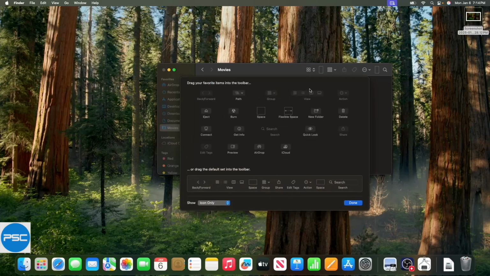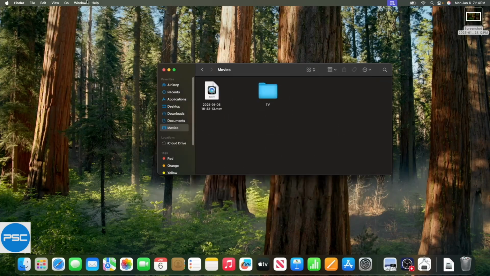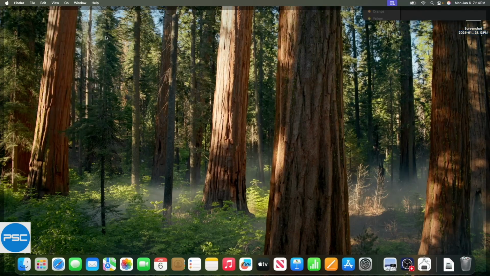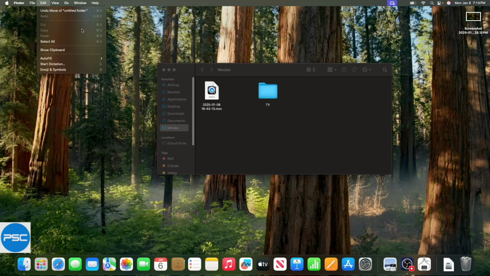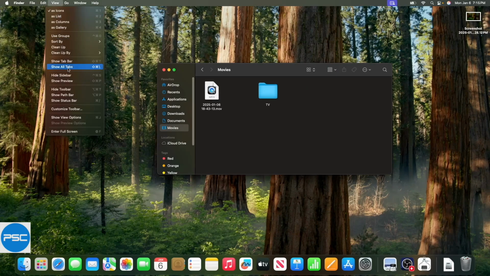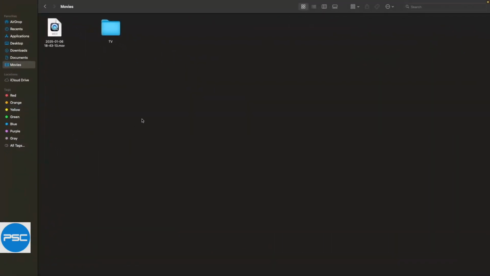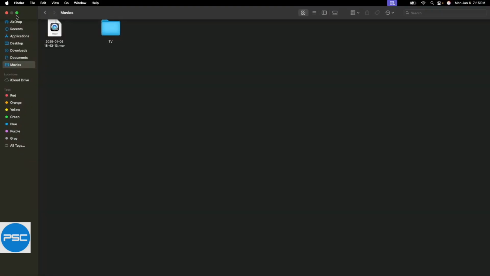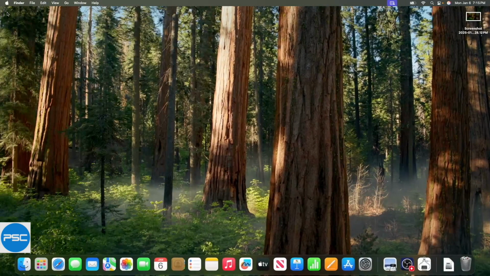Here you can also click customize toolbar as well. Same menu that we showed you earlier. Then you got enter full screen, which just puts the app in full screen. Alright, now we can close that.